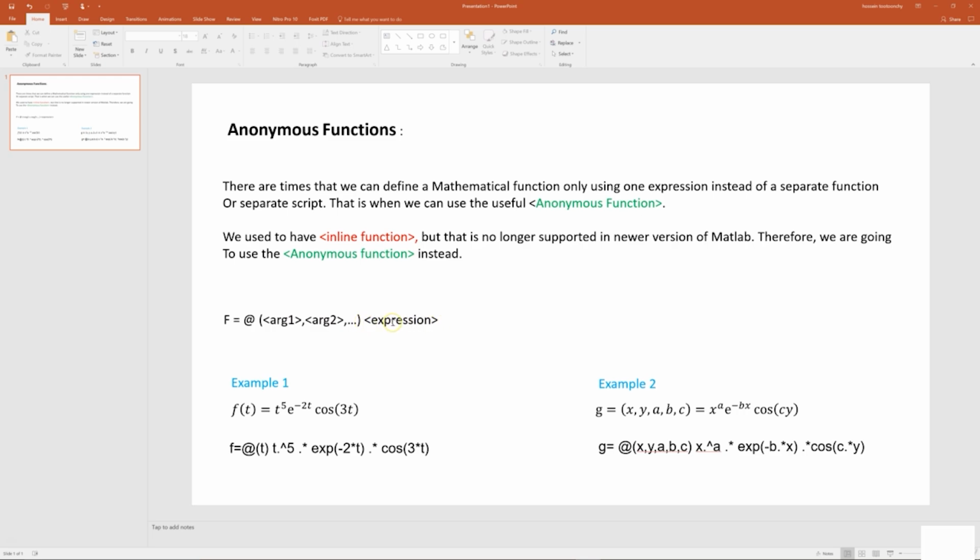Just to show you two examples, in example 1, I'm going to use f of t equals t to the power 5, e to the minus 2t, and cosine of 3t. I want to write it in MATLAB using the anonymous function. So to do so, I type f as f of t, and then equals @, what are the input arguments?